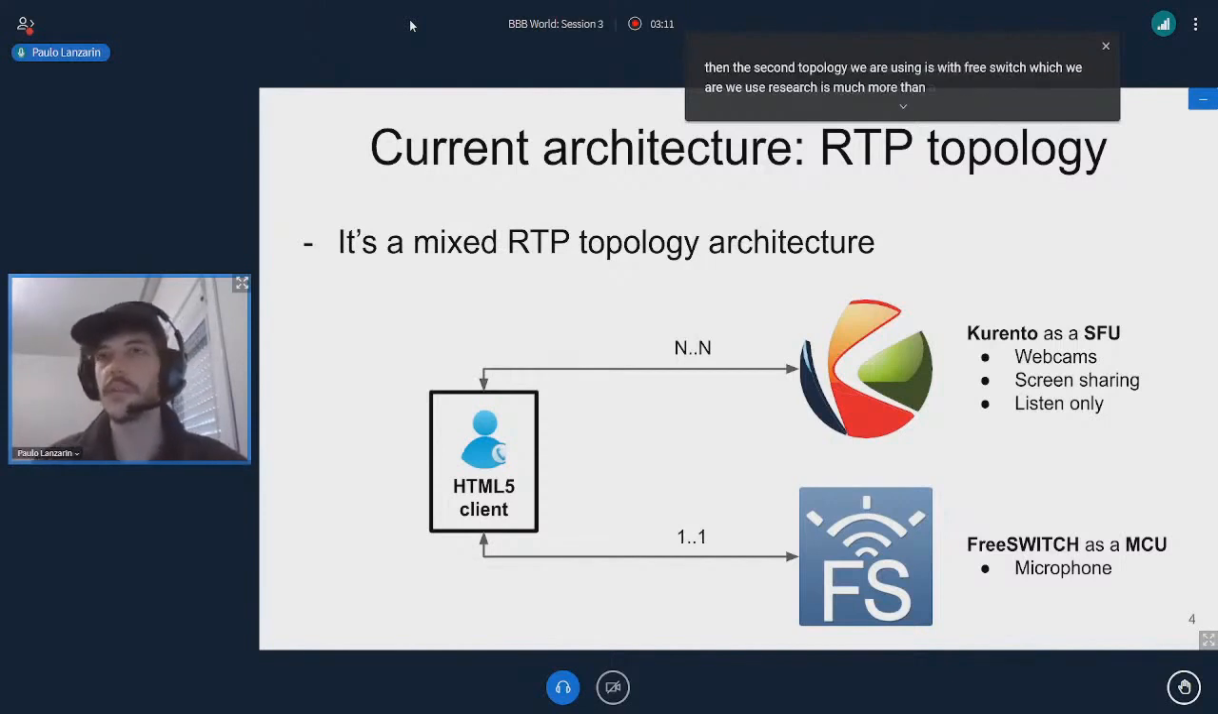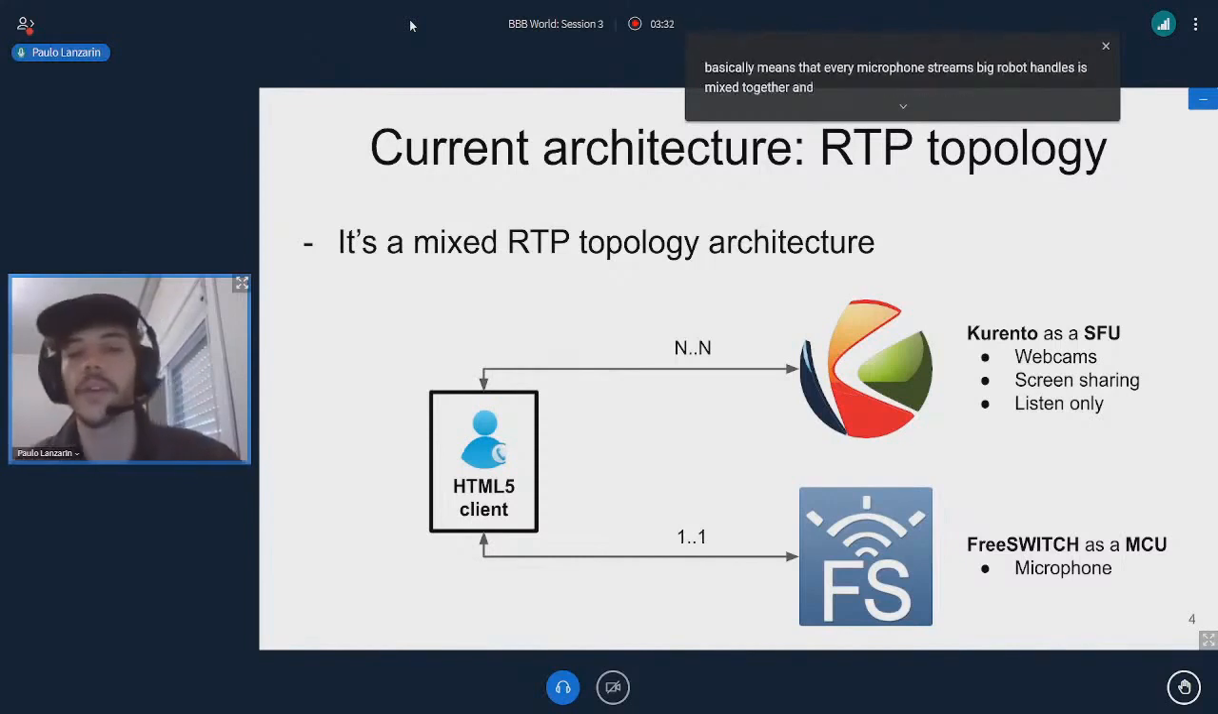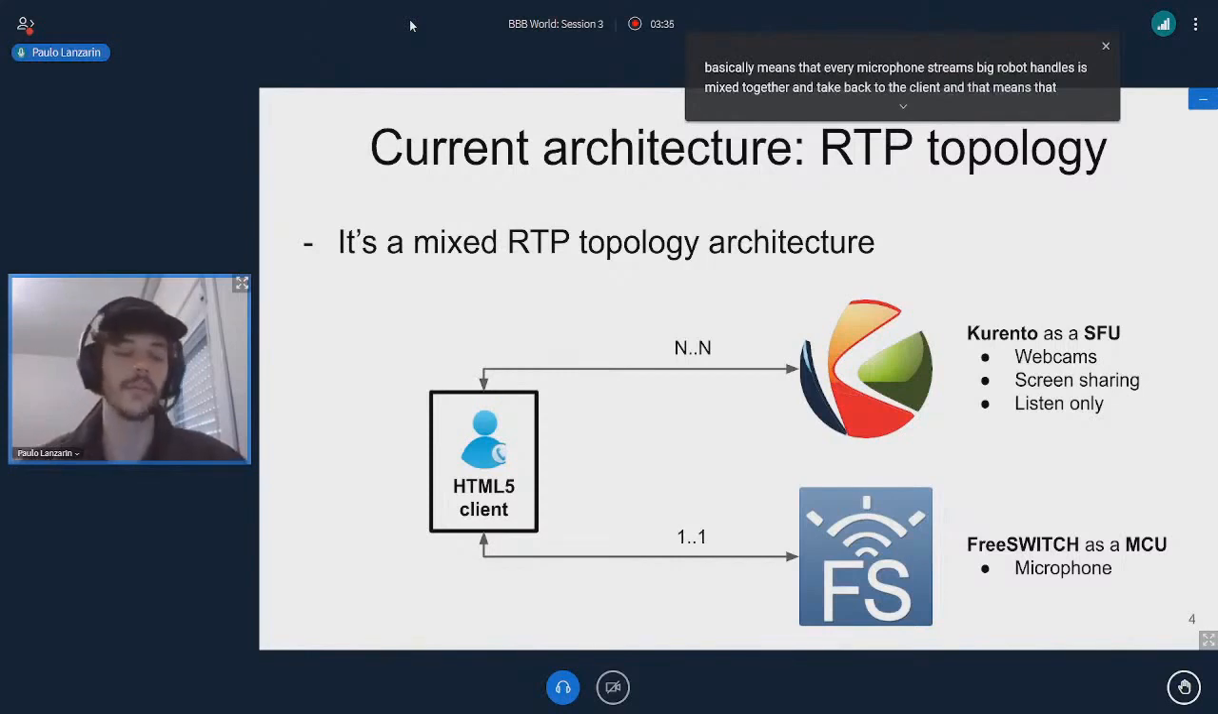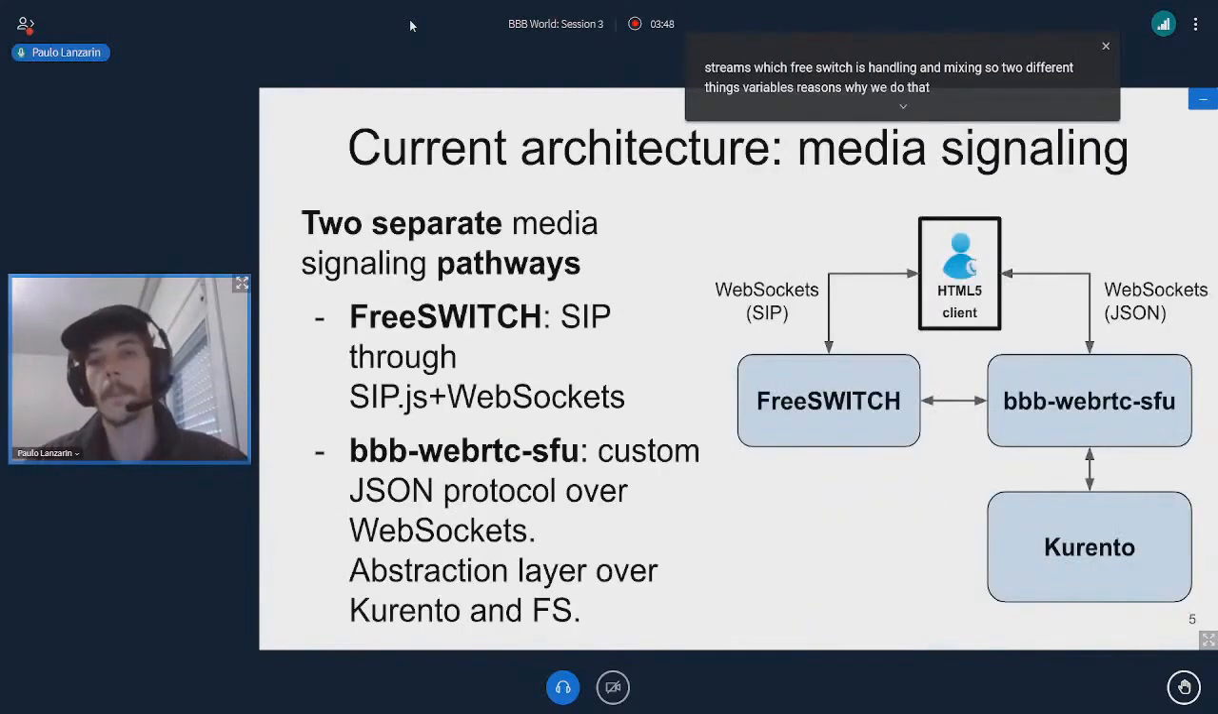And then the second topology we are using is with FreeSWITCH. FreeSWITCH is much more than a media server, but we are using a tiny fraction of it, which is the mod_conference plugin, which actually implements a video conferencing plugin inside FreeSWITCH. And that uses an MCU topology. We use that for microphone, and that basically means that every microphone stream BigBlueButton handles is mixed together and taken back to the client. And that means that a conference of 5 people with 5 microphones, it's basically 5 streams which FreeSWITCH is handling and mixing. So 2 different things, various reasons as to why we do that.